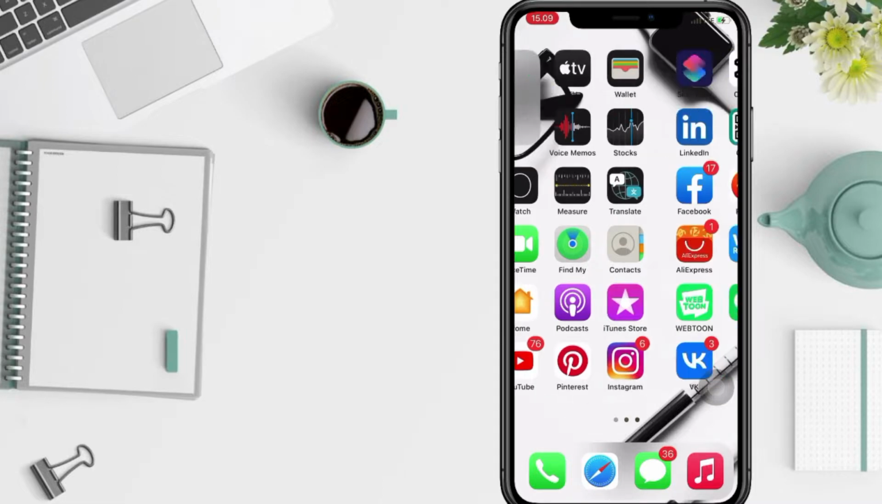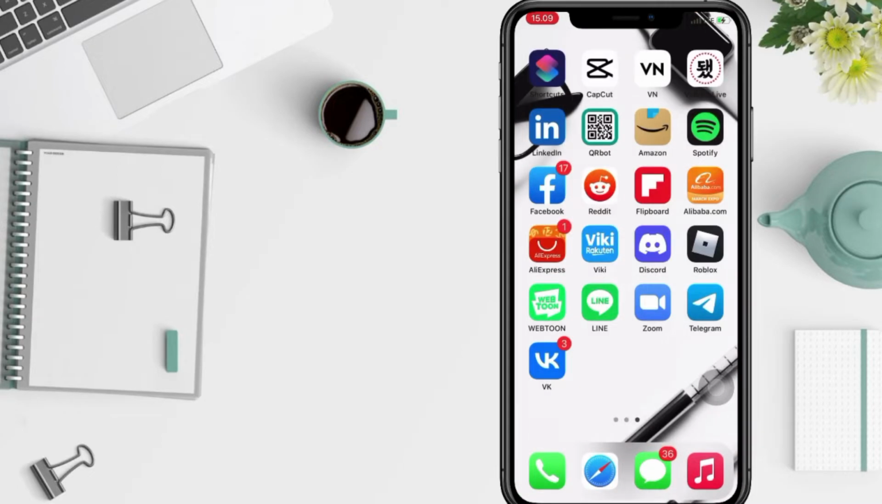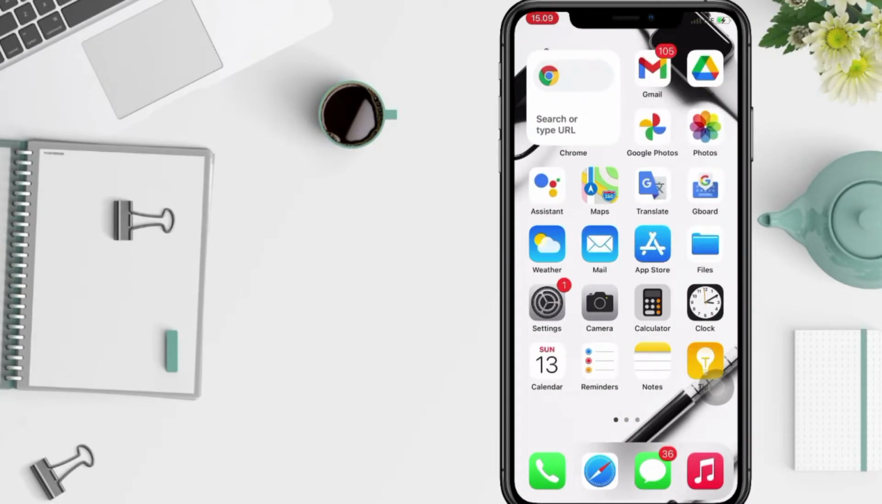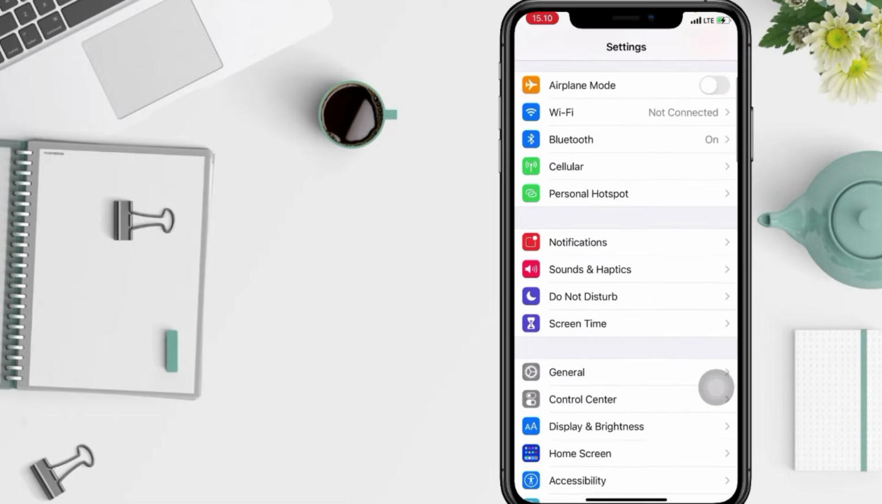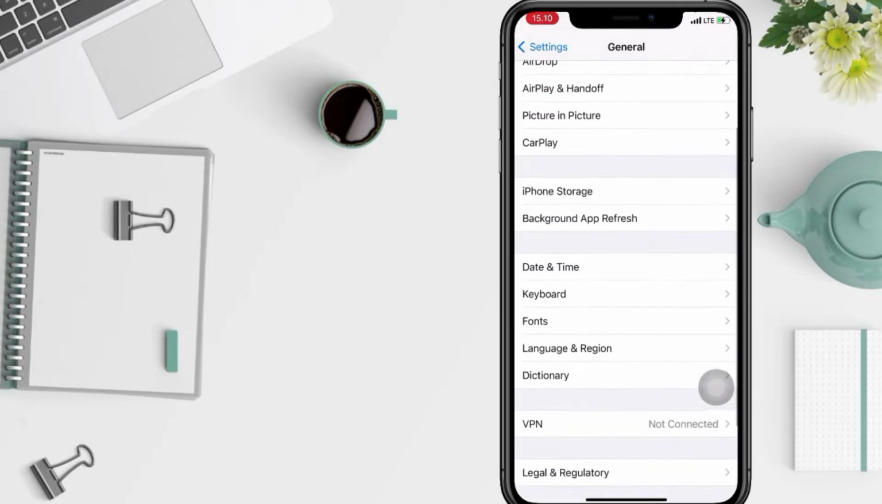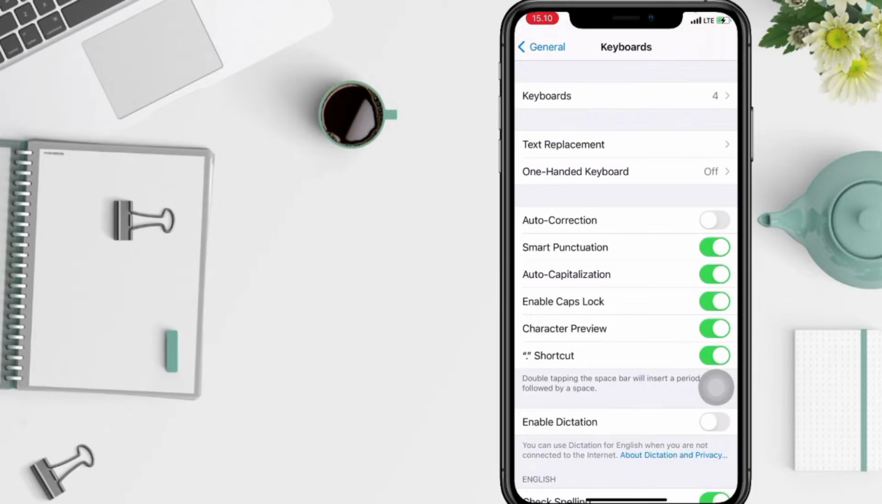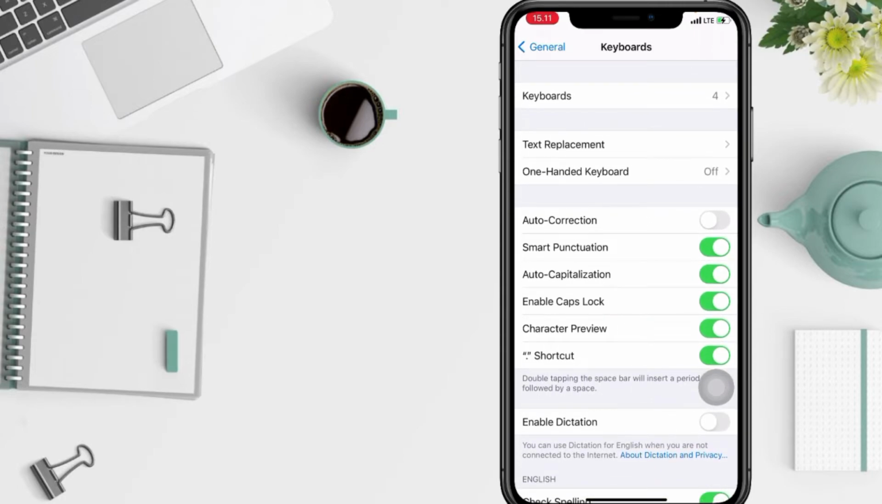So without any further ado, let's get started. Well, first things first, you have to open your Settings on iPhone. Here you are, I'm going to open it right now. After that, you have to swipe down and tap on General. And in this General page, you will see the Keyboard option, under Date and Time. Just go ahead. After that, as you can see here, my auto capitalization is on. Yeah, the green beacon means it is enabled. So to disable it, switch the toggle to the left. And yeah, now it's already disabled.